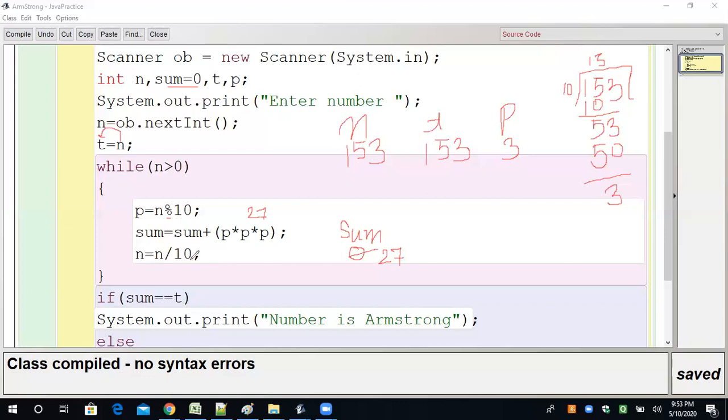N is equal to N by 10; slash provides the quotient. So N is 153. After division by 10, 10 से divide होने के बाद, whatever the quotient is, it should come back to N. So now N will become the quotient, that is 15. This statement we have basically used for reducing the number, because next time we want the 5. So now we have to again check the condition.